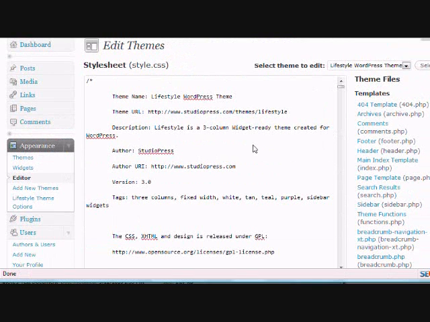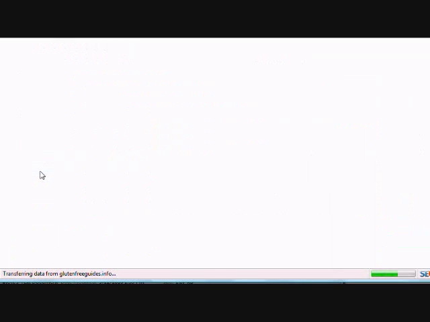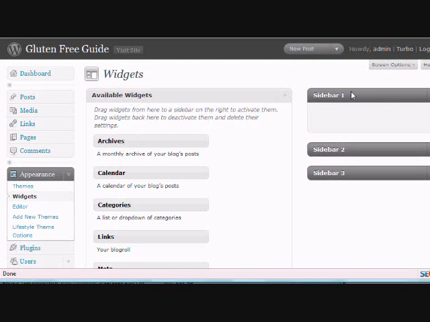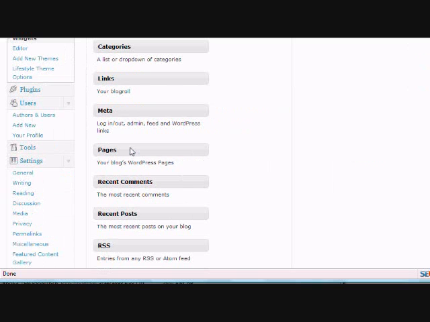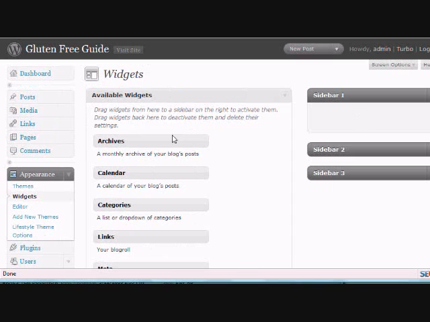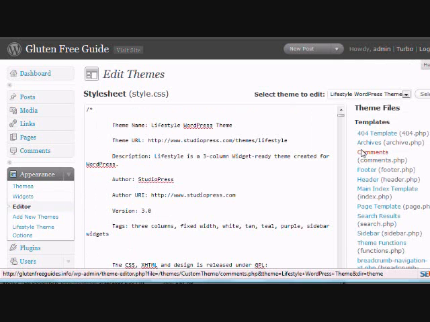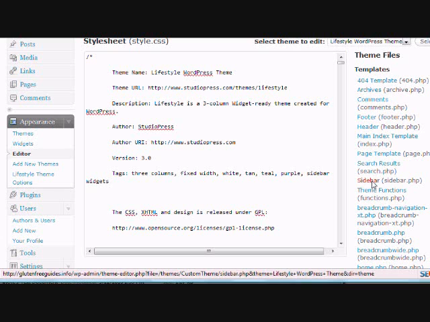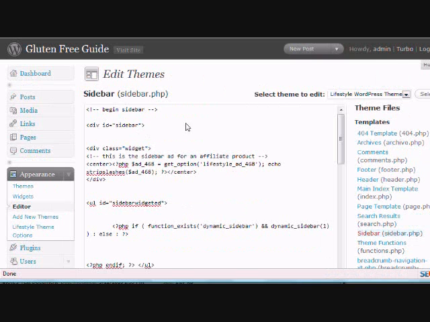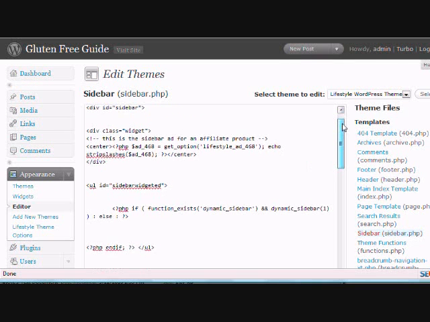Now, one thing I want to say is if you want to add stuff to the sidebar, probably the easiest way is to just stick it in a widget. And this sidebar 1 is the big wide one, sidebar 2 is the left one, and sidebar 3 is the right one. And you can just drag over whatever widgets and put them in there. But a lot of times you might not like the order that it comes up on the sidebar, and that's when you need to go into the editor. And you want to go into sidebar.php, and you might want to switch things around a little bit.